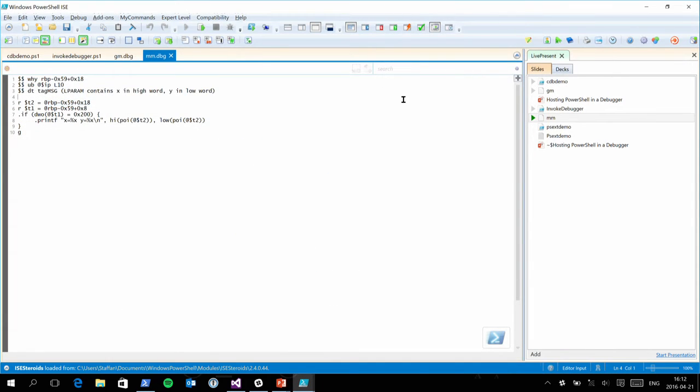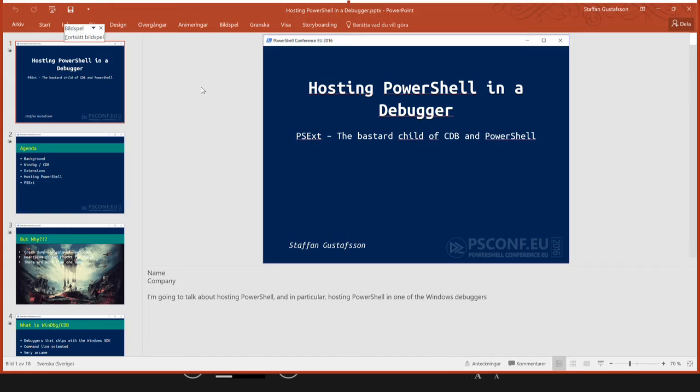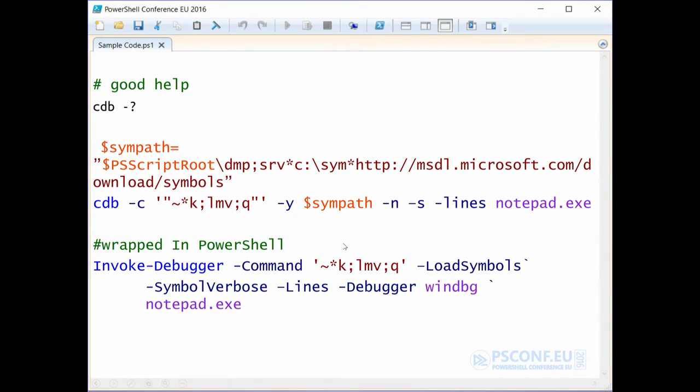So that is just a quick view of WinDbg, and they are called low-level debuggers for a reason. But in WinDbg, you can actually get source code in a window, so it's not all hopeless.